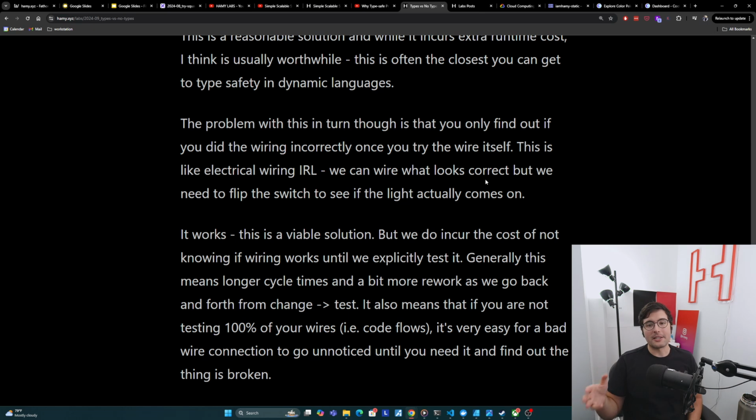It can be good. Now, the problem with this is that you only find out if you did the wiring incorrectly if you try the wire itself. And this is kind of like electrical wiring in real life. We can wire what looks correct on the surface, like the plugs will go into each end, but we don't actually know if it's going to work until we flip the switch to see if the light actually comes on. And so you see this frequently, like you're testing USB cables, or you're like, why isn't this thing on? And you check the power cord, and at the end of the day, that's what you need to do. You need to test the thing, but you don't get any early signal.